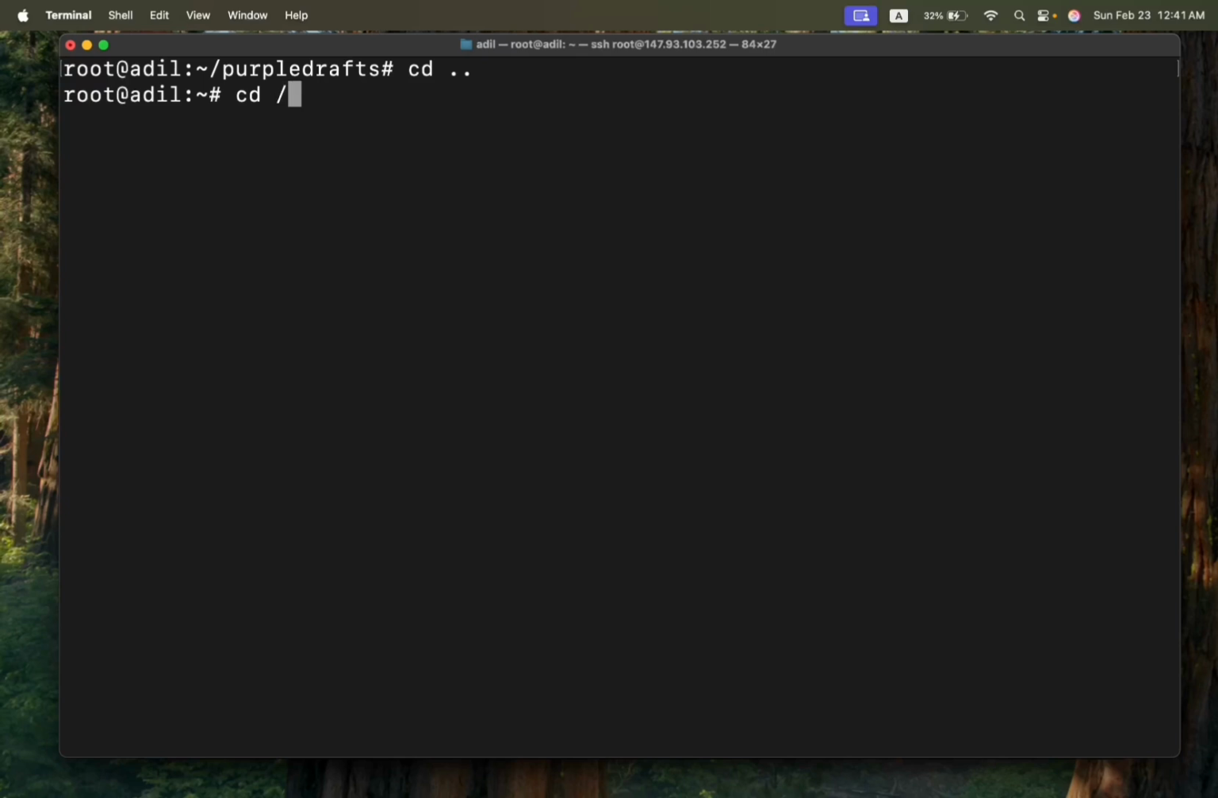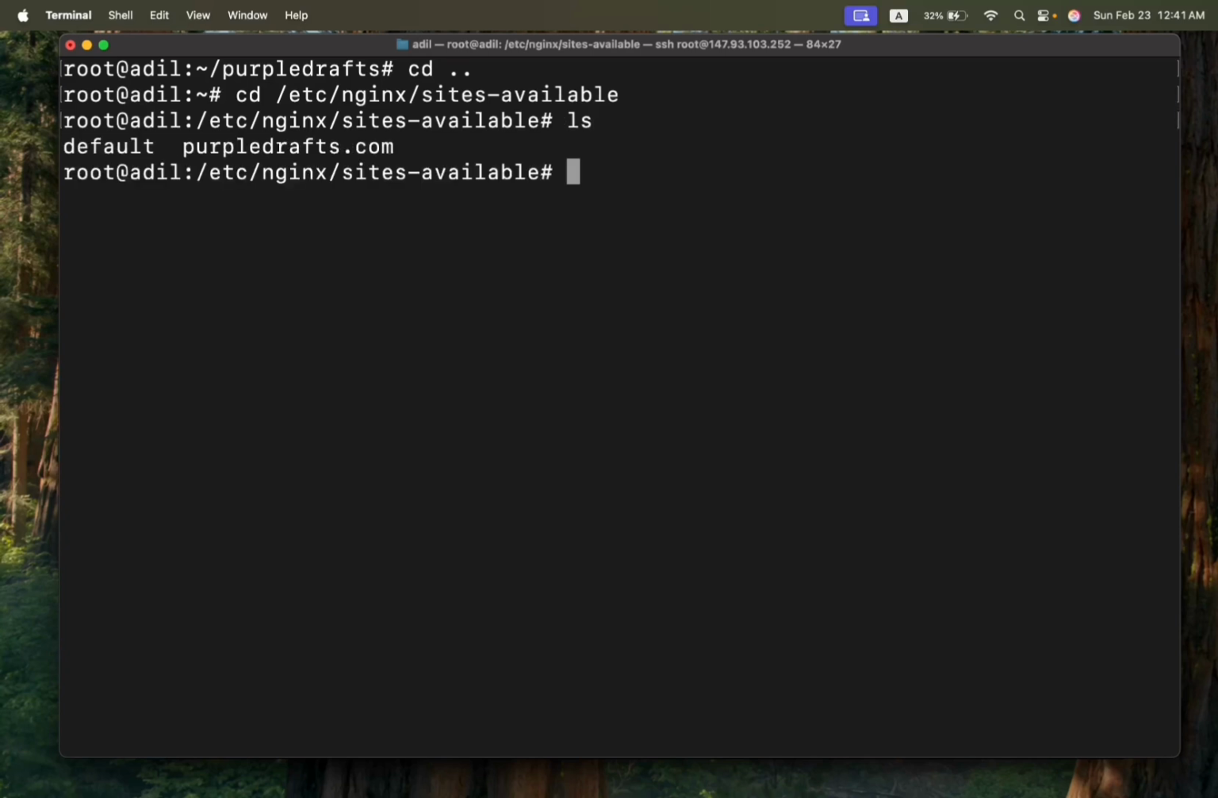So let's write cd etc/nginx, then sites-available. Okay, now we are in the directory. If I write ls here, you can see we have the default virtual host file and the purpledrafts.com virtual host file. So we have to configure some things in this virtual host file.